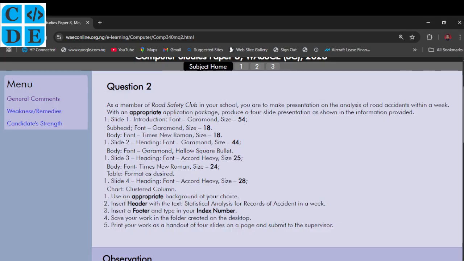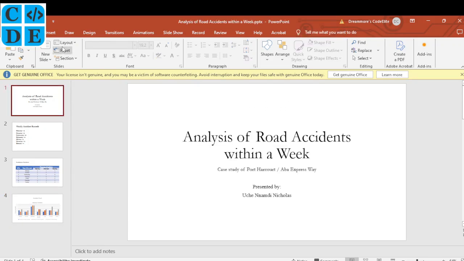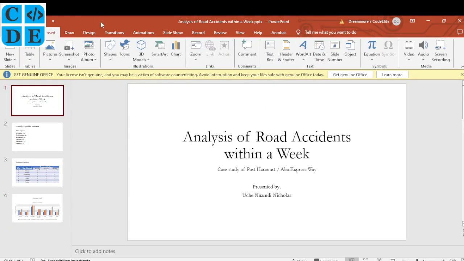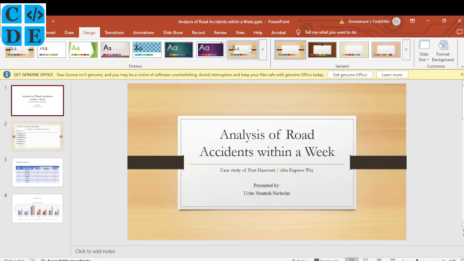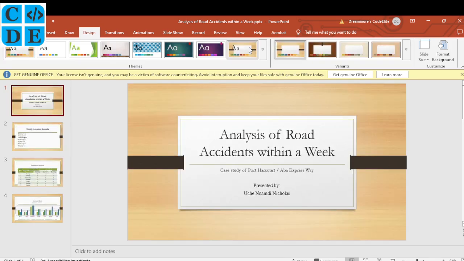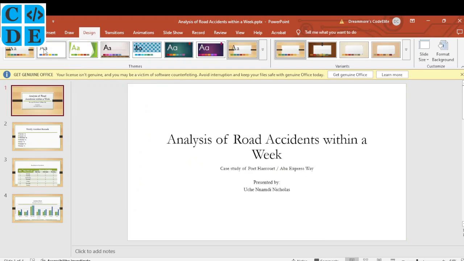So the next part we need to do is to use an appropriate background of your choice. So you choose the background of your choice. You go to Insert, and then you go to Design, and then you choose any of the templates of your choice. Let me go for this one, and as you're choosing, make sure that it doesn't make your work look messy. So you check, you see the sample here.